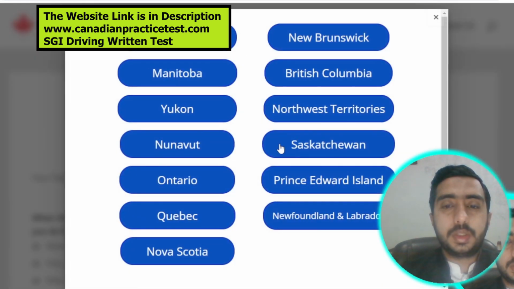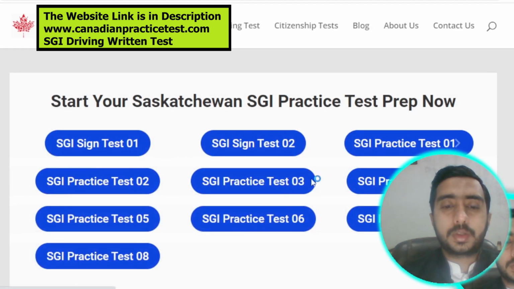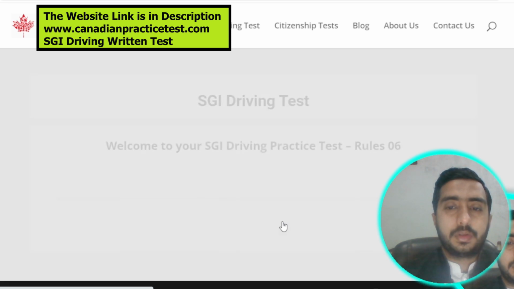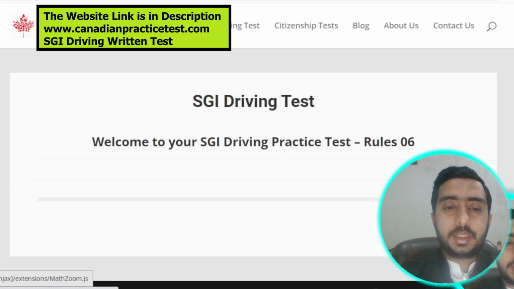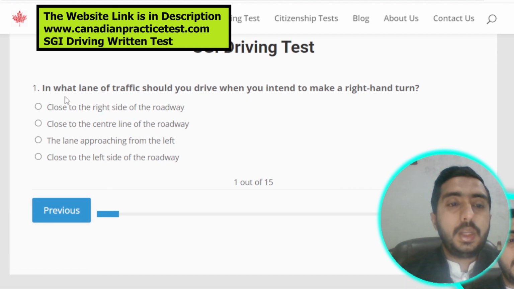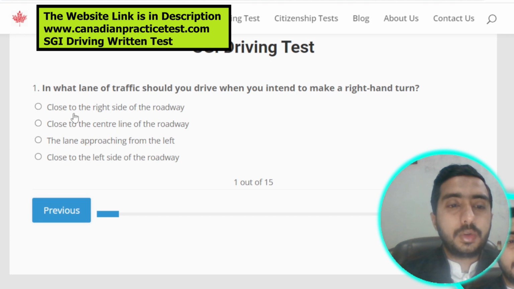So we go to this Saskatchewan state, and here now we need to select SGI practice test number 6. Let's start SGI practice test number 6. And our first question of this quiz is, in what lane of traffic should you drive when you intend to make a right-hand turn? The correct answer is close to the right side of the roadway.